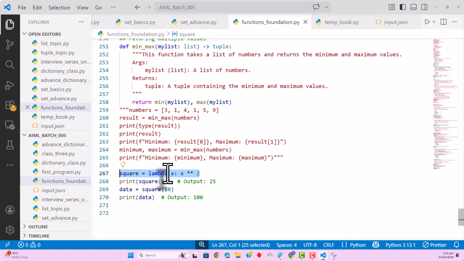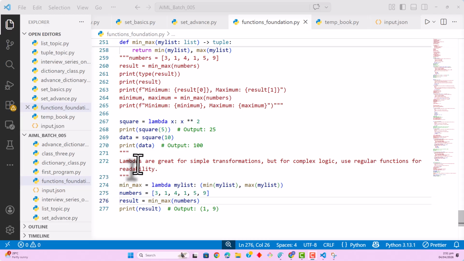This is one of the best practices. If you have smaller functions, then you can use lambda. There is one important note to understand for lambda. Lambdas are great for simple transformations, but for complex logic, use regular functions for readability. If you have more expressions, more statements, a longer business logic, then you should use the traditional way to define functions. For small units, you can use lambda.